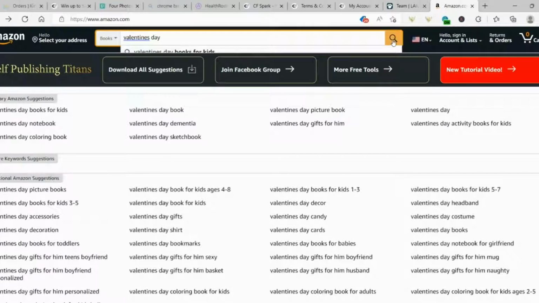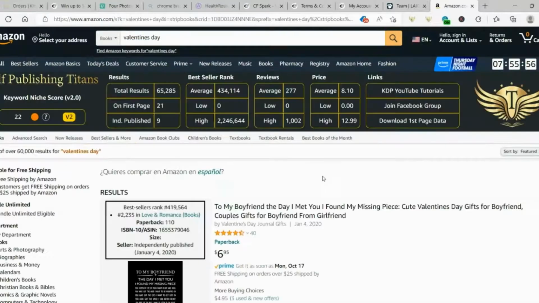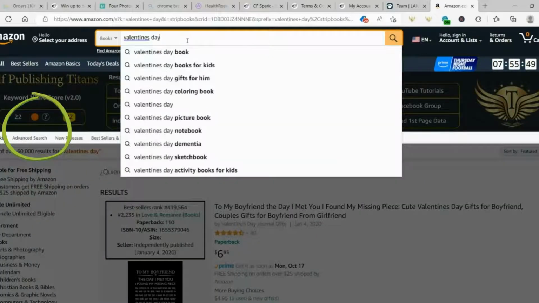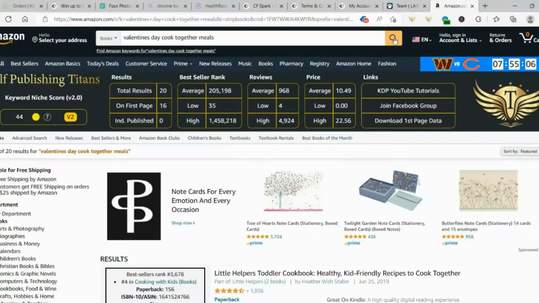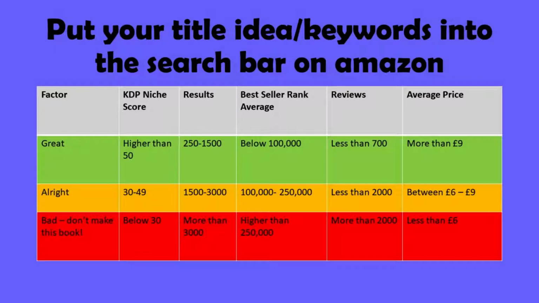So if we search just for Valentine's Day, now, this is not coming up with a great score. It's only got a score of 22, and really we want that to be over 50. So Valentine's Day on its own is not going to be a good niche for you. So that's why we need to narrow it down. In my spreadsheet, I've come up with some title suggestions that may or may not be good for you, or you can amend them and change them and so on. But for example, Valentine's Day cooked together meals, this is a much, much better score with 44.